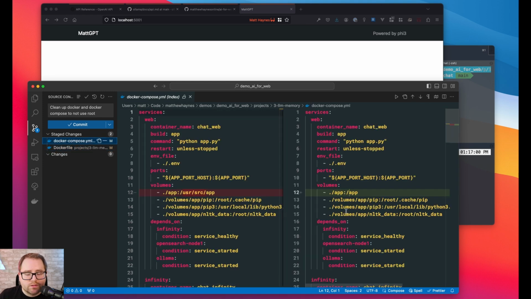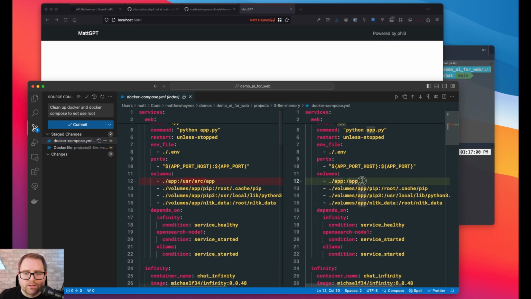In our Docker Compose, the only thing we're changing here is, again, pointing it to the new working dir. So let's go ahead and commit that.